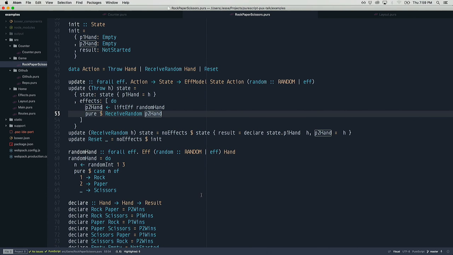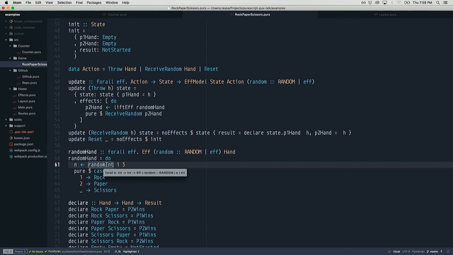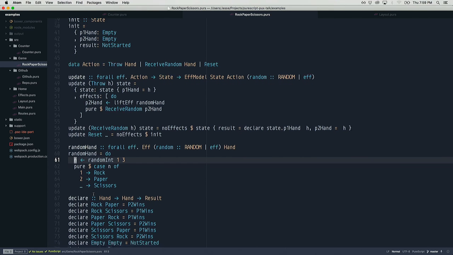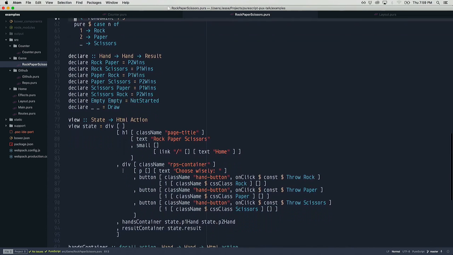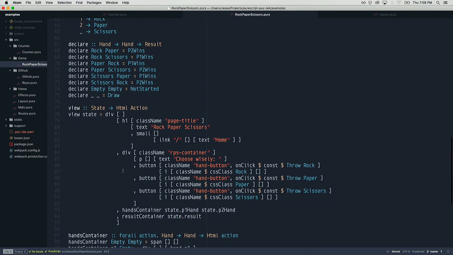This is the code for determining a random hand. Basically, it gets a random integer, that's this right here, pulls the random integer out of that effect, and says, okay, in the case of 0, give me rock, 1, 2, give me paper, and everything else, give me scissors. And this is the comparison code. I think we all know how rock, paper, scissors works. I might not have known how rock, paper, scissors works and got that backwards, but that's cool. And then we've got our view code here.